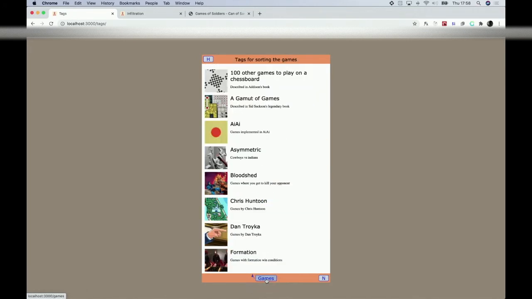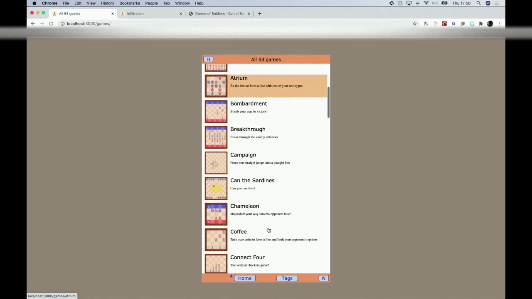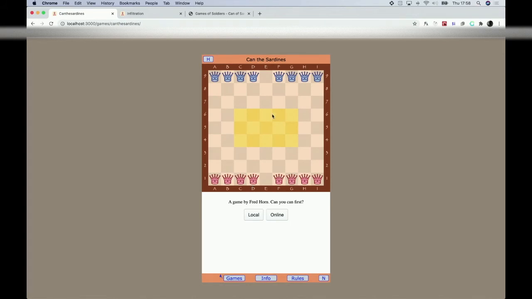And with that, I think the main listing for Can the Sardines is complete. It shows nicely in the list. We have a beautiful action shot, so we can link to this page. And this page looks correct.